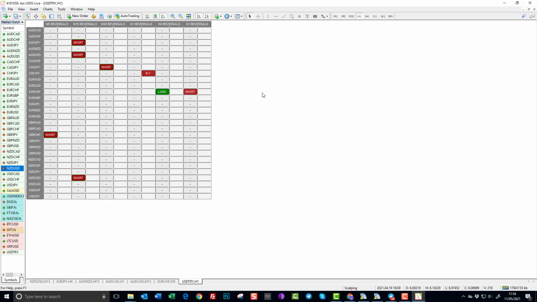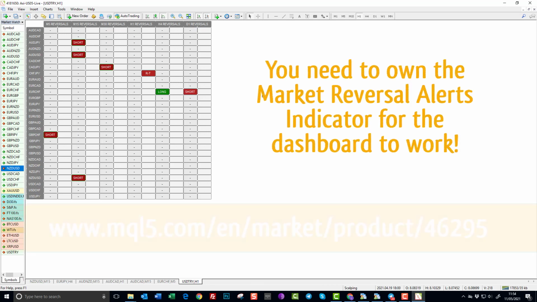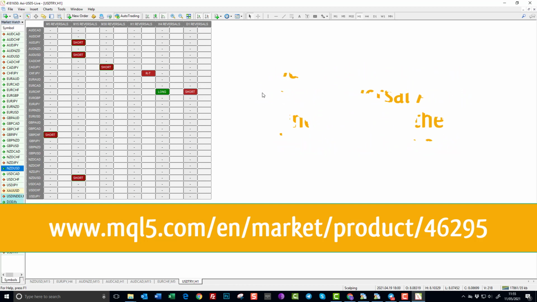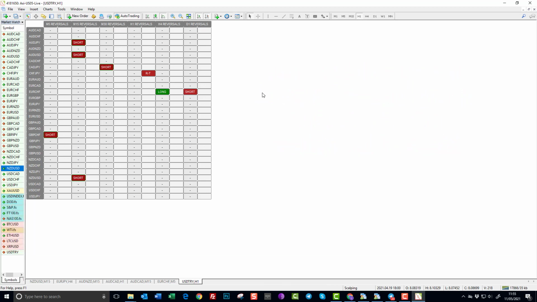So that's it for this video. Go and have a look at the market reversal alerts indicator settings and installation video as well if you want to find out more about the indicator. The dashboard is powered by the indicator, so you need to have the indicator for the dashboard to work. If you don't own the indicator, it will prompt you to go and purchase that from MQL5, where you can get the dashboard from also.